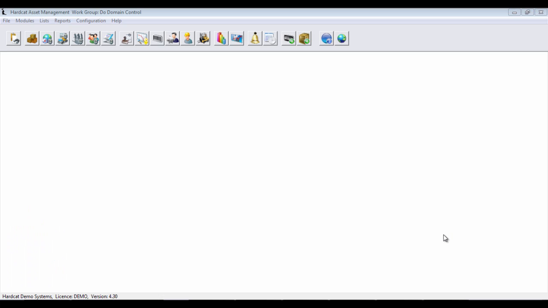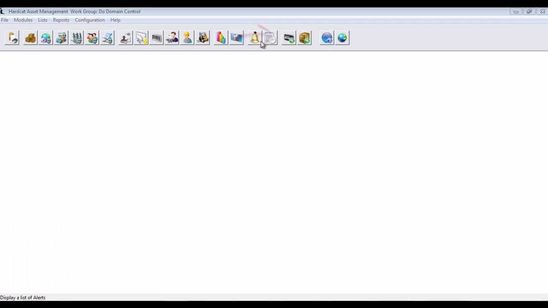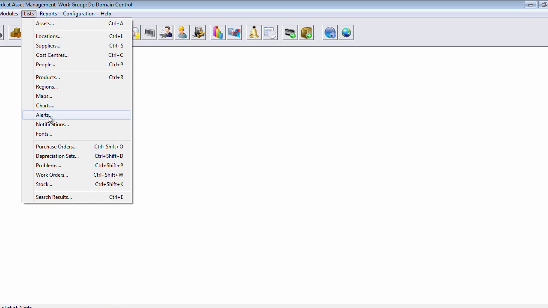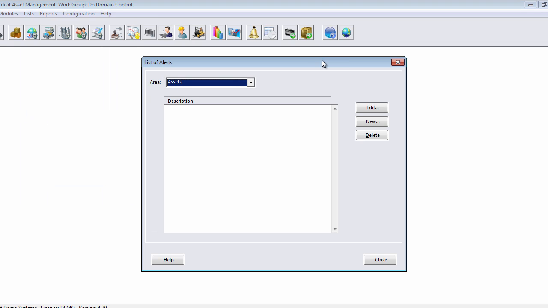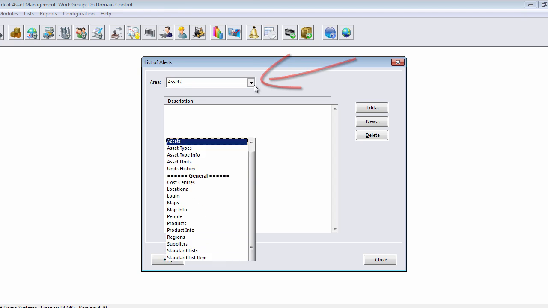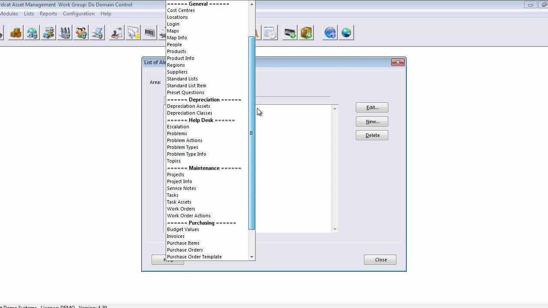To access the alerts function, you can simply click on the bell icon or go to Lists and select Alerts. This will bring you up to the List of Alerts dialog screen. From here, using the area drop-down, we can go to all the different areas where we can apply alerts.